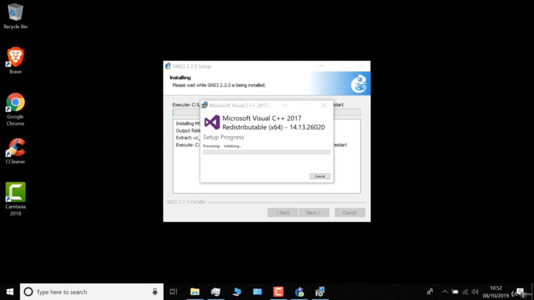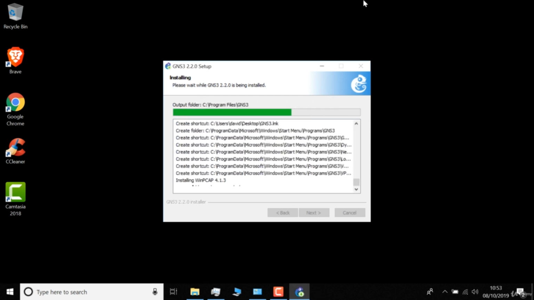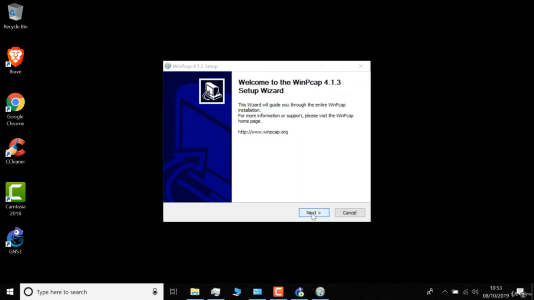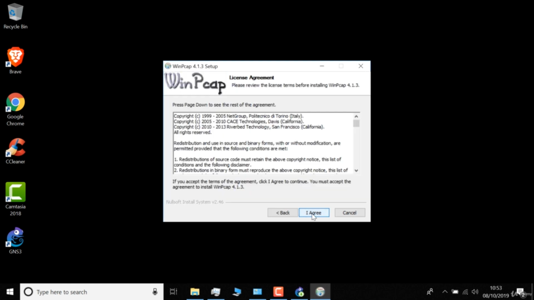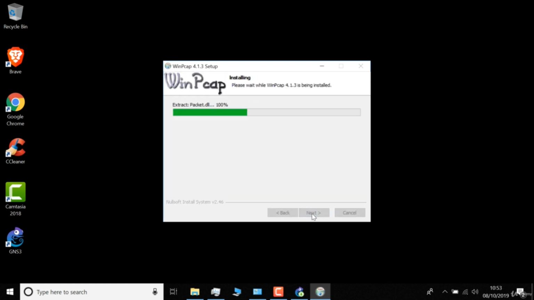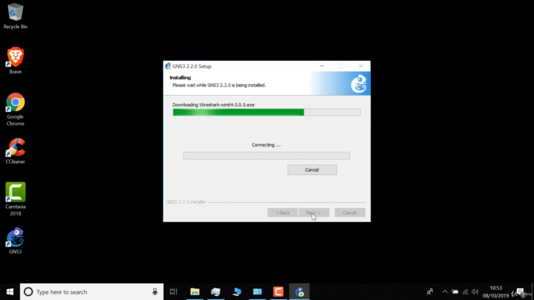GNS3 will now install various software components. One of those is WinPCAP. So I'm going to click next, click agree, click install, click finish. Notice GNS3 is now downloading Wireshark from the internet.